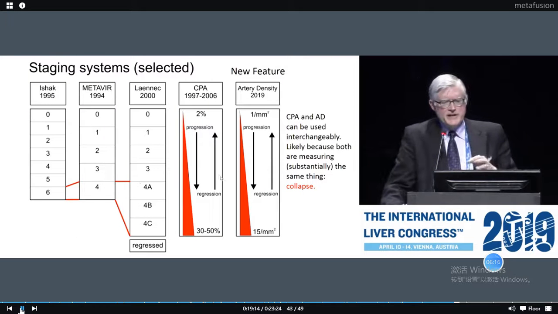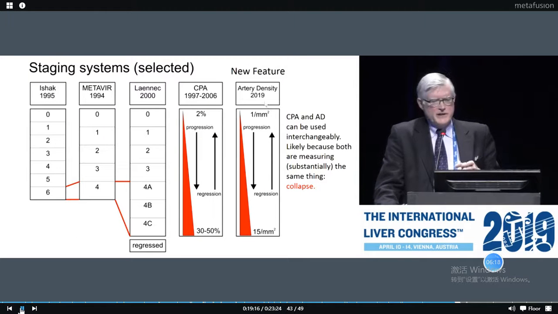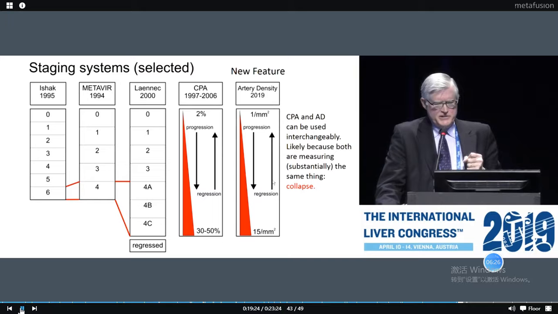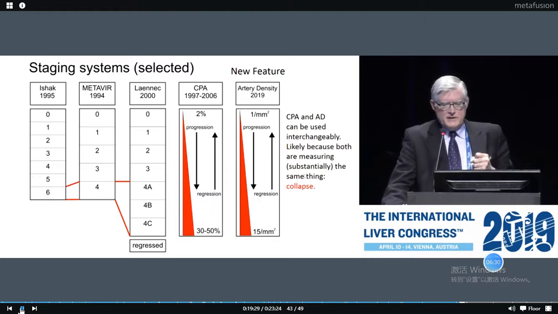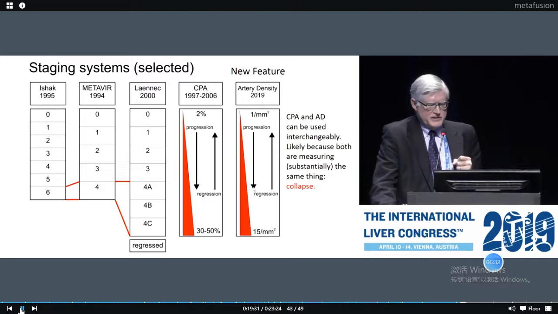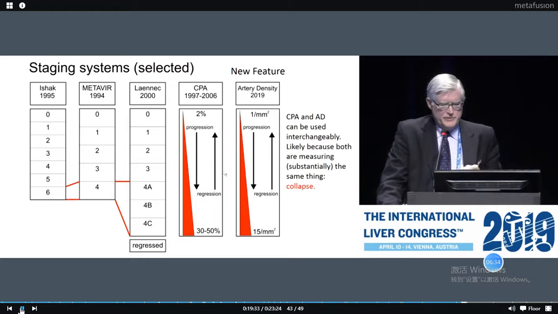So here you can see I've added the artery density to the scale, and you can see it's virtually identical. The numbers are slightly different, but the percent change is the same. And this is a continuous variable, and you can use it mathematically the way you would use the CPA. It will also detect regression.